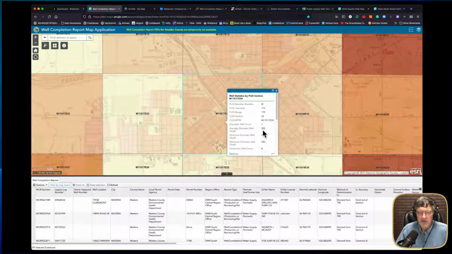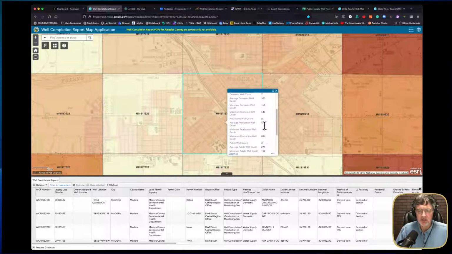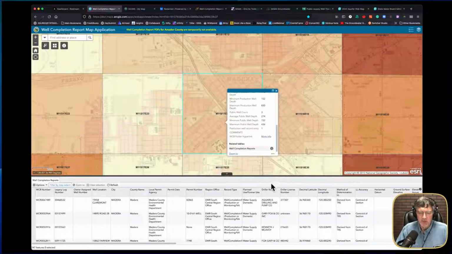If we click on the section, it'll bring up the well statistics. So in this section, we have 7 domestic wells, 8 production wells, and 3 public wells. And it gives you the averages on these. The average municipal well is 274 feet, minimum 152, maximum 436. And from here we can actually bring up the well completion reports.